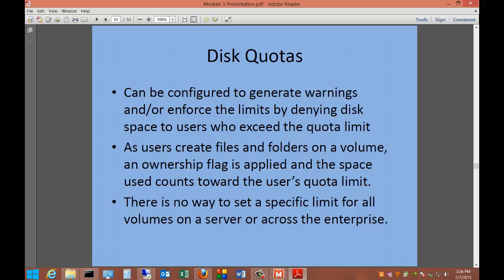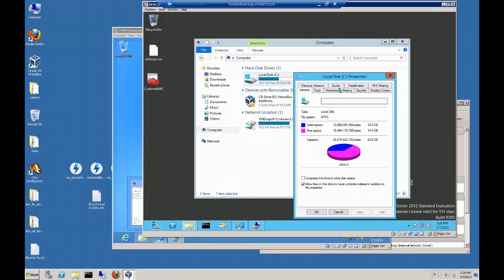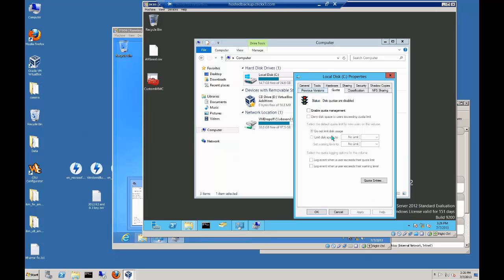Disk quotas can be configured to generate warnings and or enforce the limits by denying disk space, which I just showed you. As users create files and folders on a volume, an ownership flag is applied and the space used counts towards the user's quota. There is no way to set a specific limit for all volumes on a server or across the enterprise. So what that basically means is that every single drive letter that you see here, you have to set individually for the disk quotas and also for the previous versions.